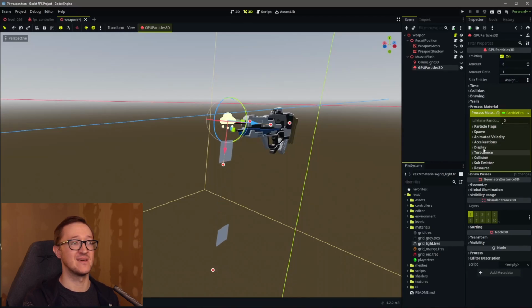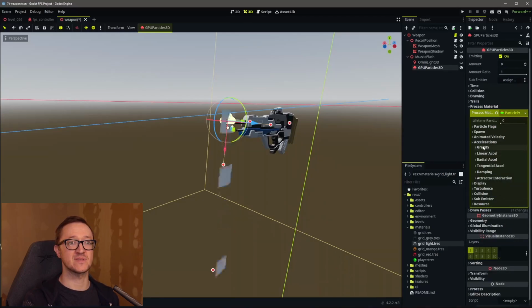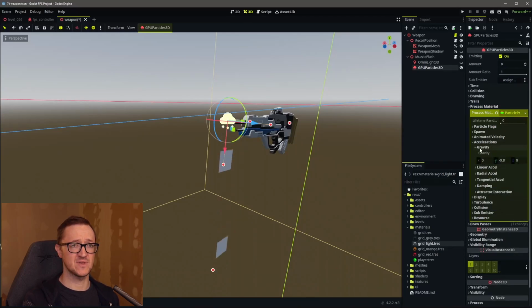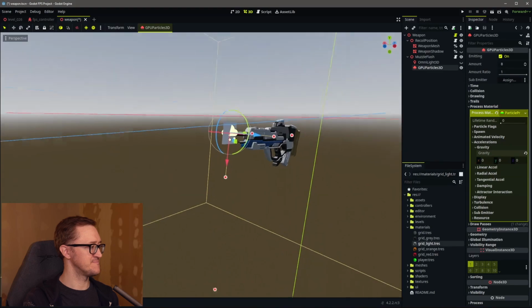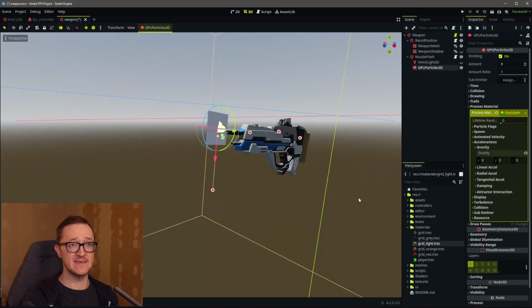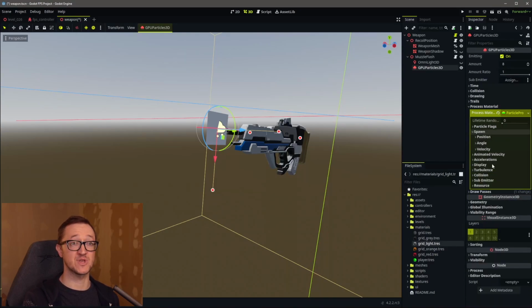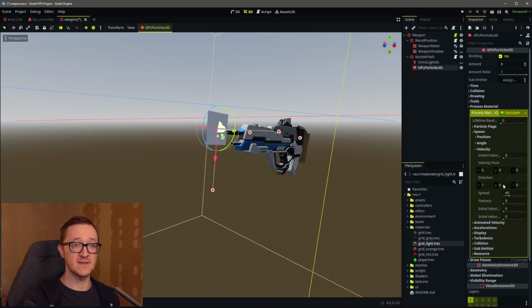We don't need gravity. So we'll go into accelerations. Gravity, there's our negative 9.8 per second. We're going to just zero that out. We don't need that. Now what we do need is a little bit of velocity. We don't want an acceleration. We just want an initial velocity when we spawn. So we go to our spawn, go to velocity, and we do a couple things within here.